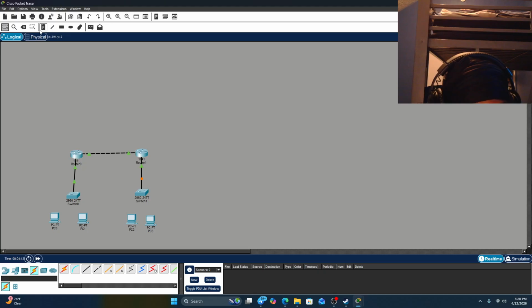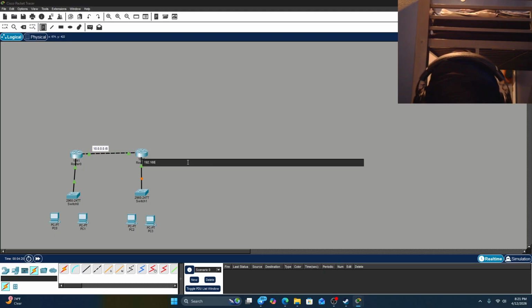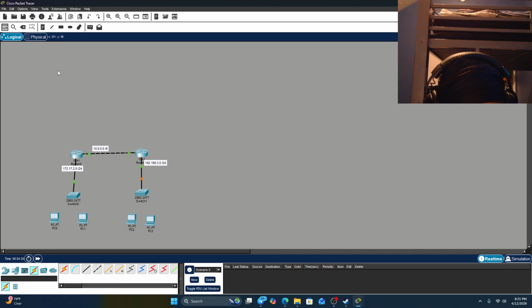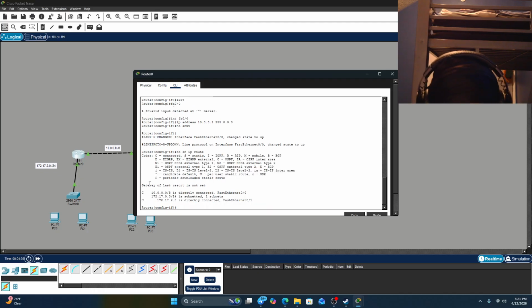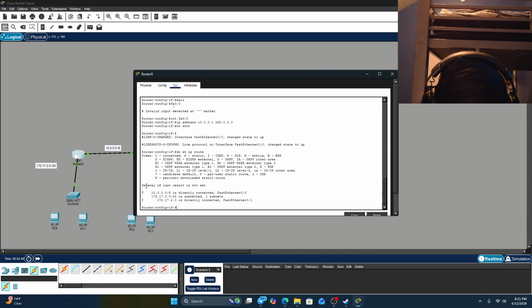Okay, so now that we got those configured, /8, 192.168.3.0/24, 172.17.2.0/24. So now we got our subnets all configured. Okay, now let's go ahead and get these routes. So do show IP route. Make this simple. So I want to just use a dynamic host configuration. Show IP route. Okay, cool, good.